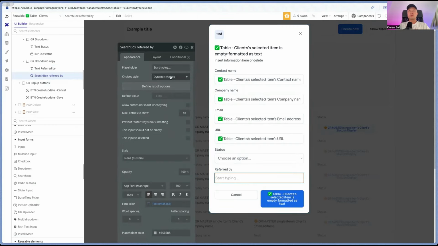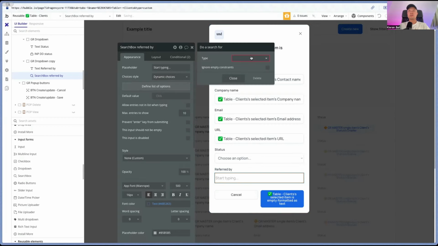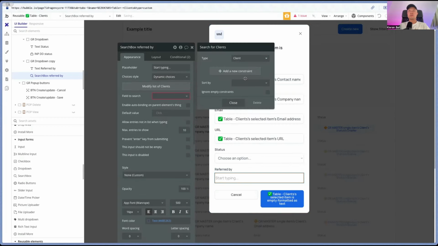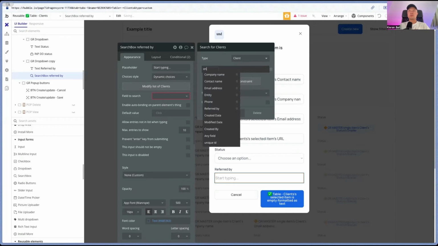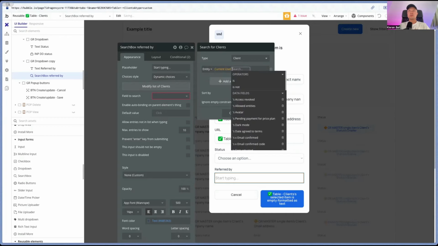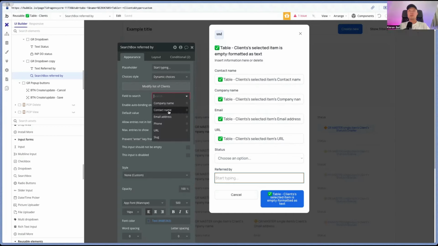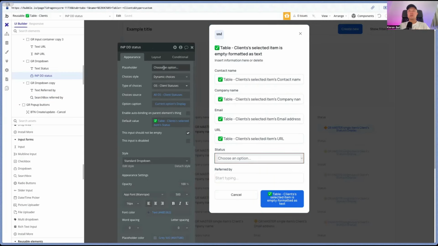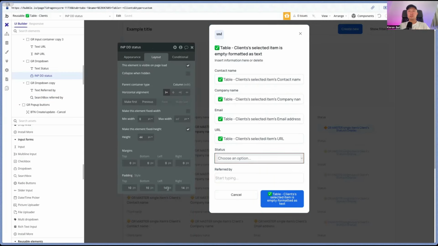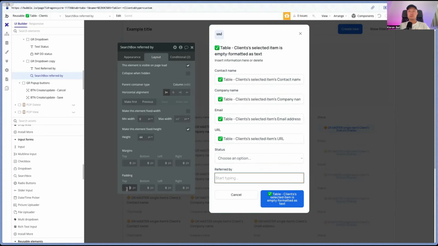And here you can define the list that it's going to search when you start typing in there. So we are going to do a search for clients, and we want to constrain it so that entity equals current users entity. And the field we want to search is probably contact name. Yeah. And then something doesn't look right. I need some padding in here. So 10, 10, 14, 14.